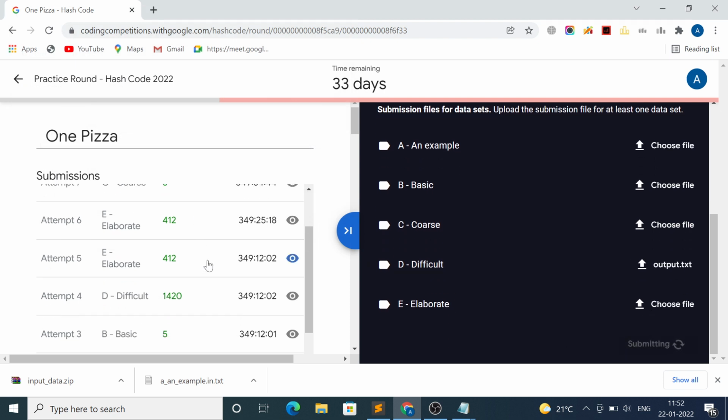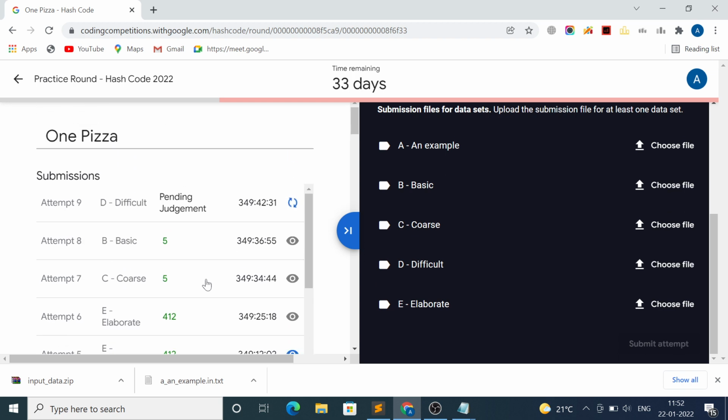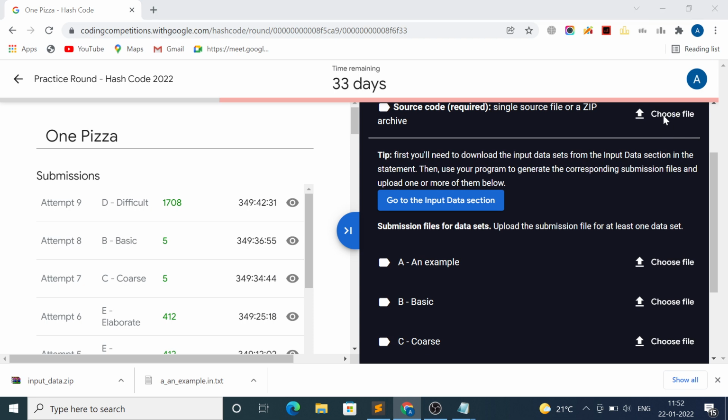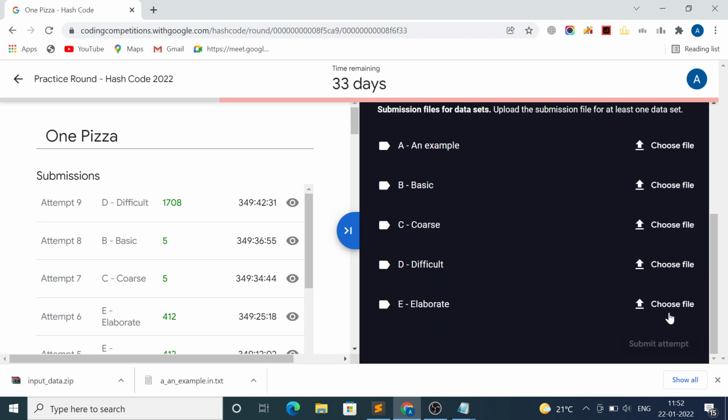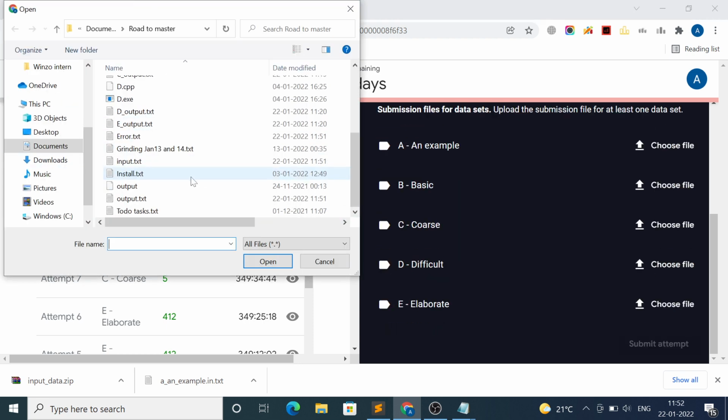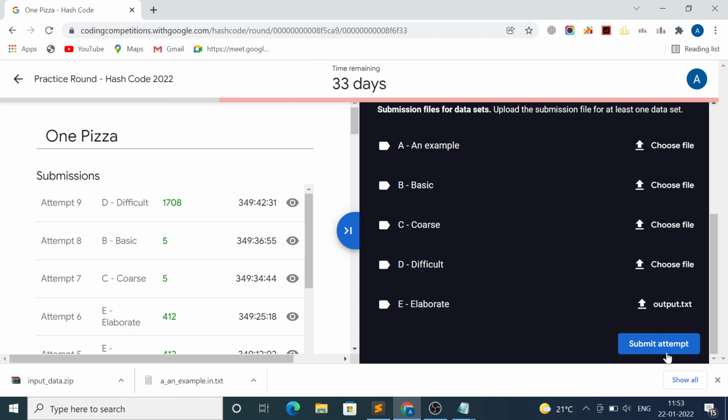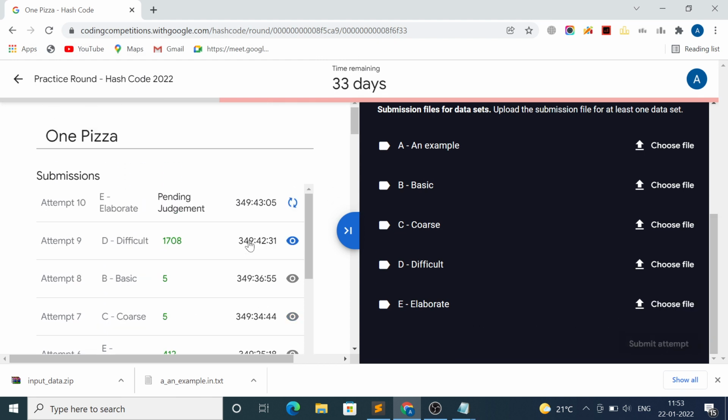Submit this attempt. For D we had initially got 1420 points. Let's see how many points we get here. Okay, 1708. A little bit of improvement, and let's submit this for E also, and then we can think about something else. Output.txt. We submit that and see if we can get something better here.